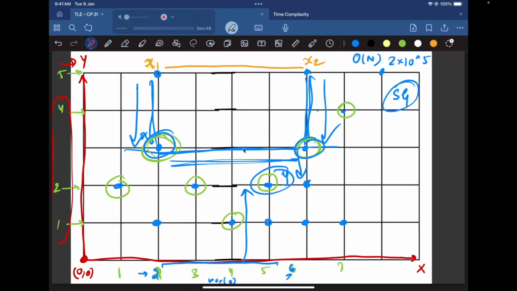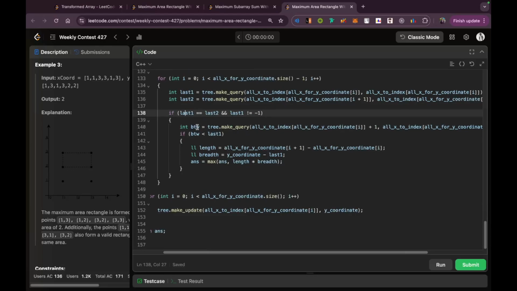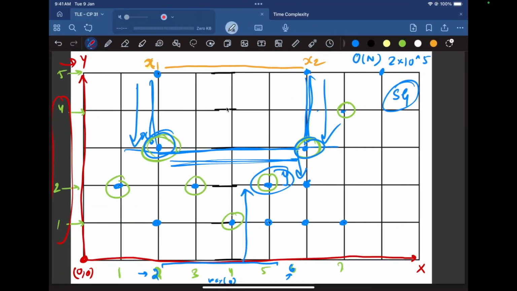If they're -1, that means right now you don't have anything below this to check. So both checks should be true in this case: last one should be equal to last two, and last one should not be -1. If that is the case, then I find the between points. I make a check. Is there anything between this?